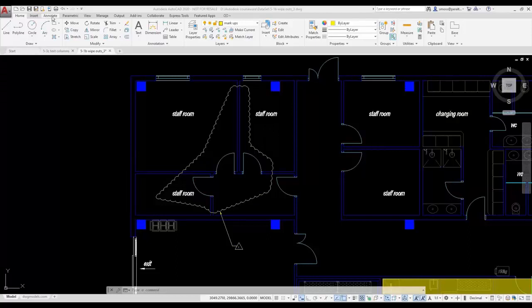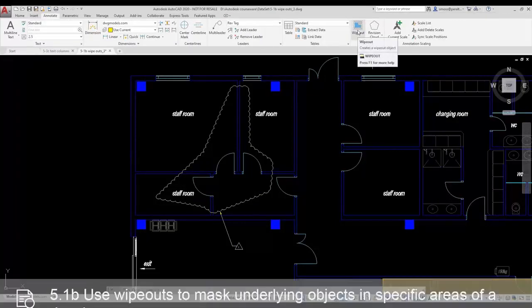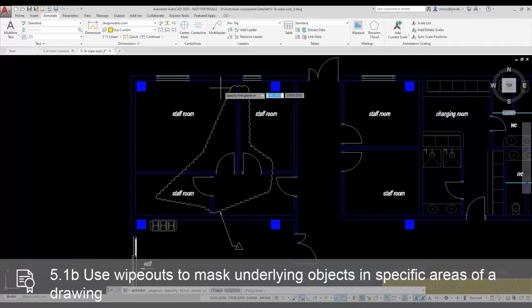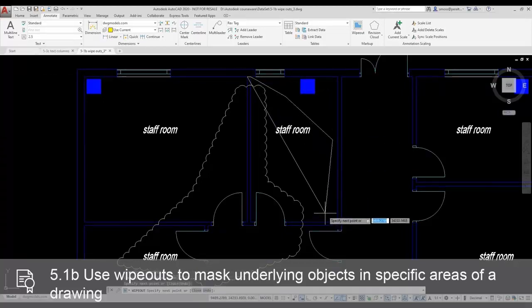I select the Wipeout tool from the Markup panel on the Annotate tab. I go around the area, picking points to select a boundary around the area which I want to be concealed.